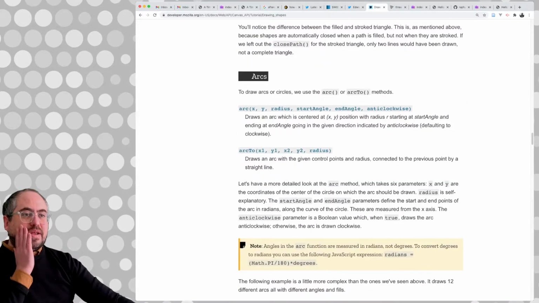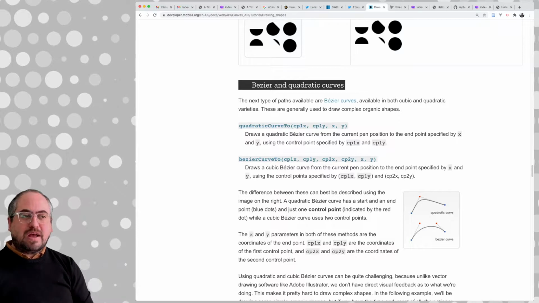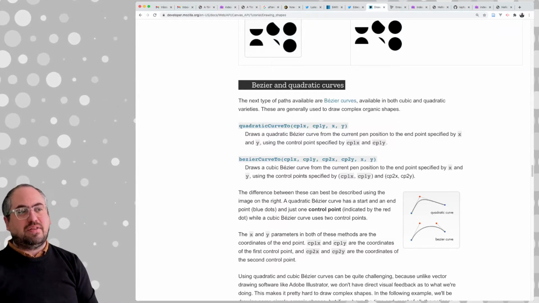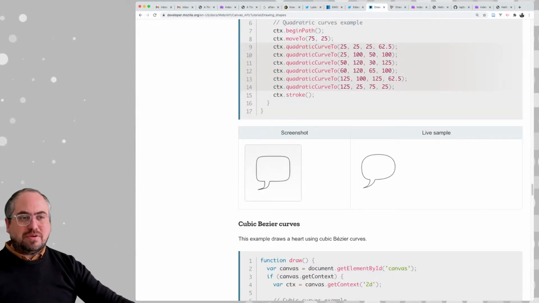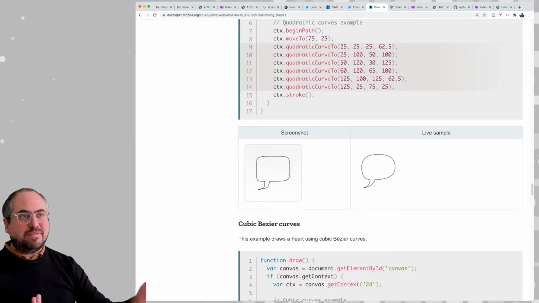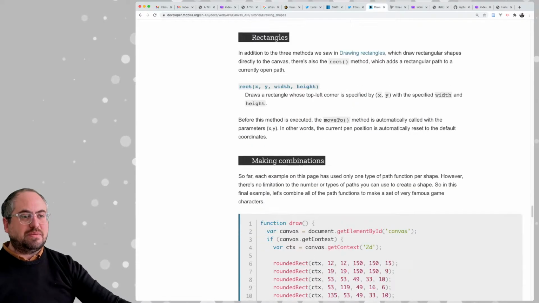There are many different methods built in that can help you do all these elemental things, the very basic level things that you might want to do. But even if this seems simple, doing a Bezier curve is very complicated, and it provides you methods to be able to do that.